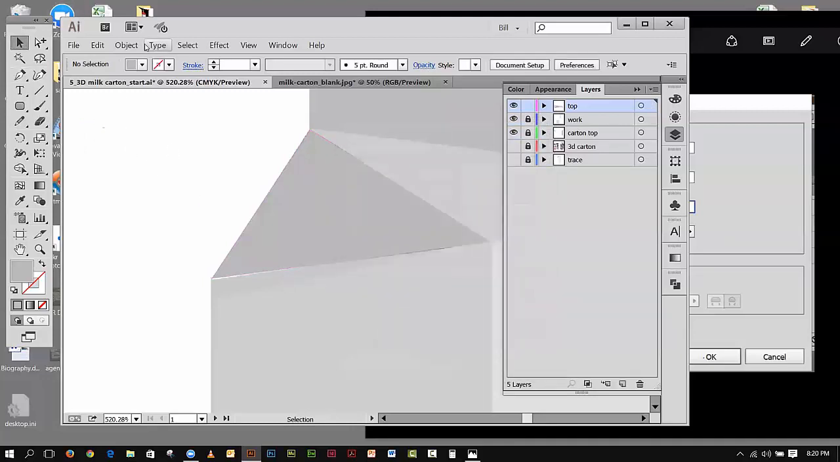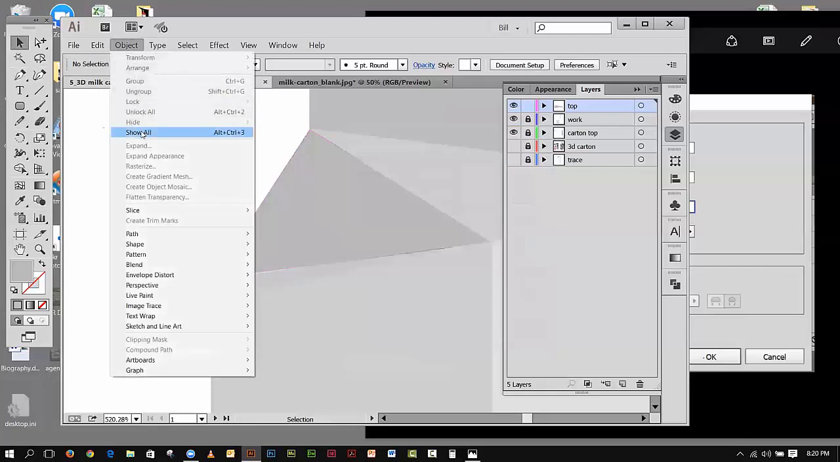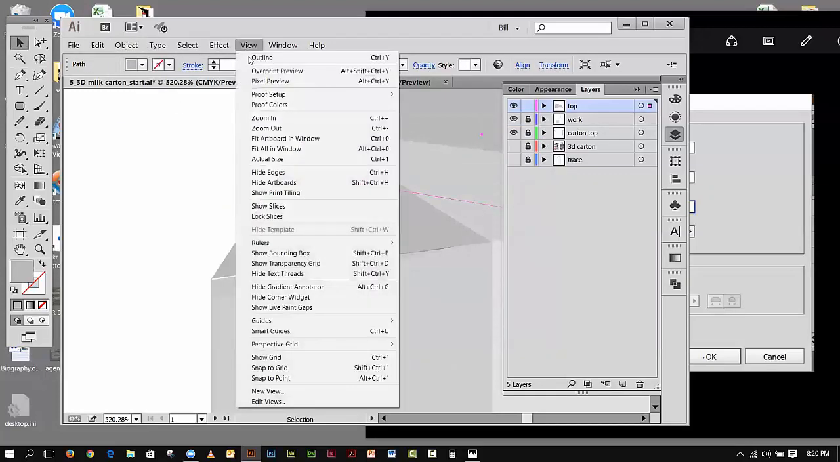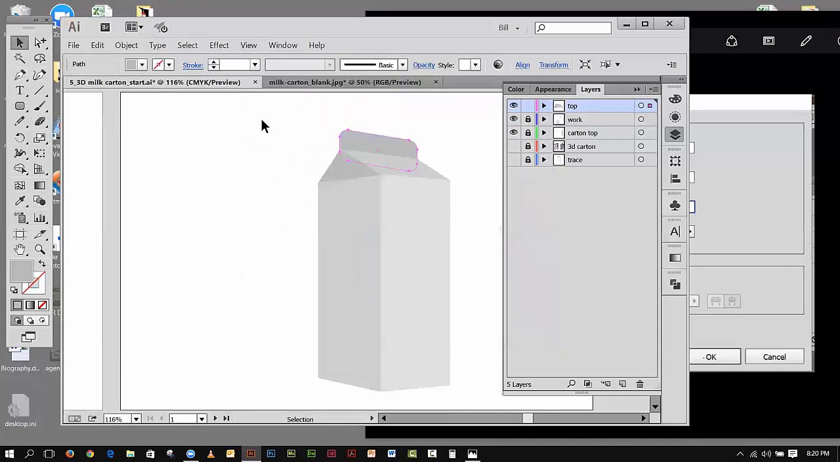Now go Object, Show All. And now if I go View, Fit Artboard and Window, you can see that I have all three of my elements built. And if you hide the background, the carton, let's see, hide the background here, you can see that I got a little bit of a problem right there. But you know what? Easy to fix. Watch how I fix this thing.